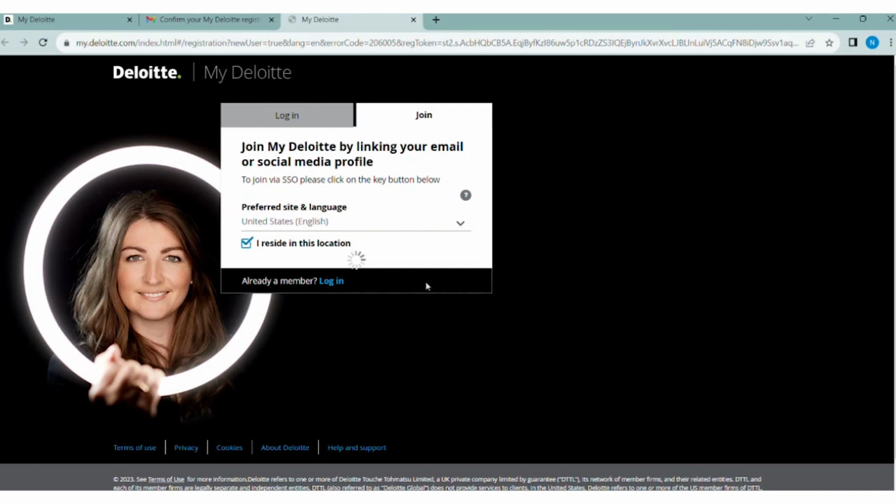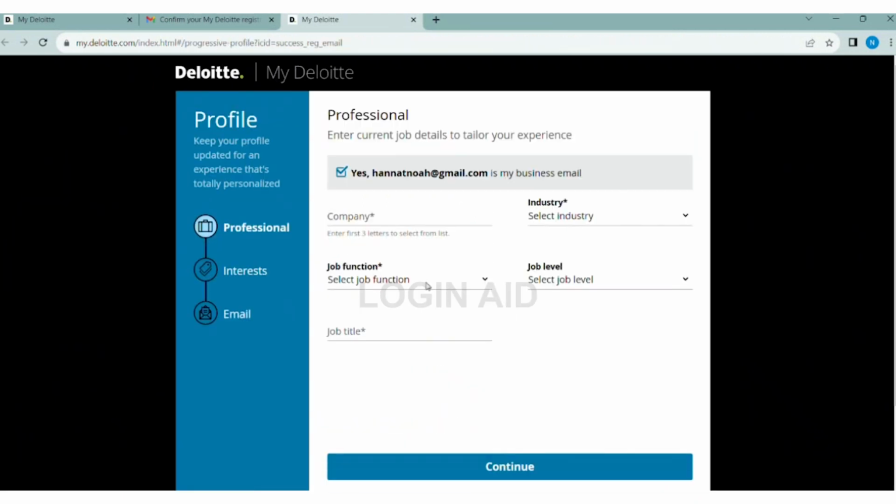Now you'll again be taken to the Deloitte website. You also need to add your job description. Add company by tapping on company. Similarly, press on select industry and enter an industry. Similarly, enter or select your job function. Select your job level and enter your job title.